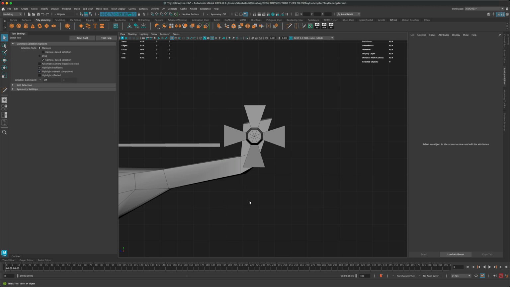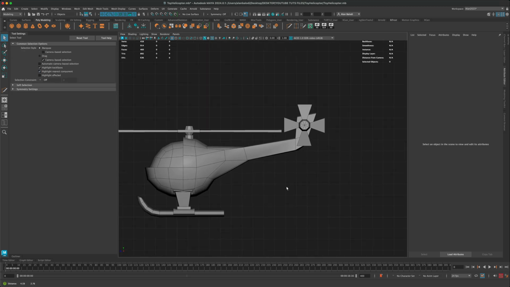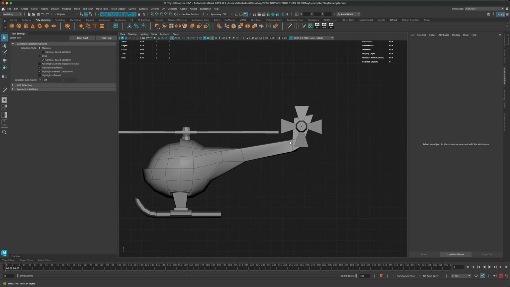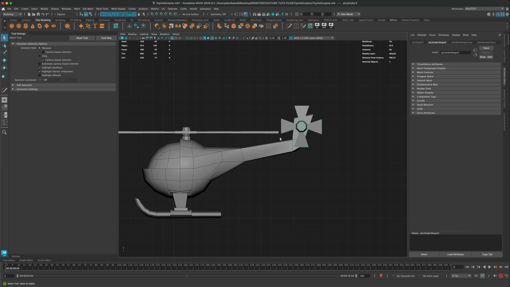And another thing is I definitely want to move this back more. So if I have 2 different objects, how do I move them at the same time? In the vert mode, I could select both of these. Select this one, hold down the Shift key, and click on the body, and then I could go into this button here, select by component type.